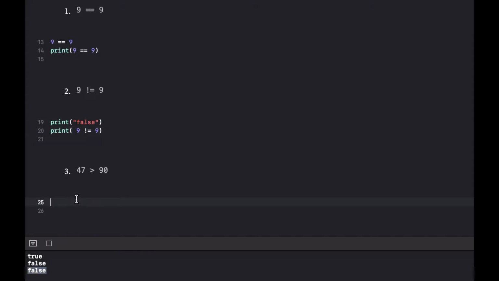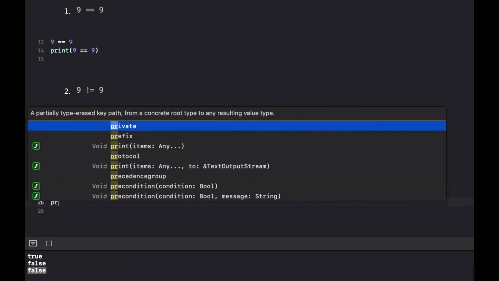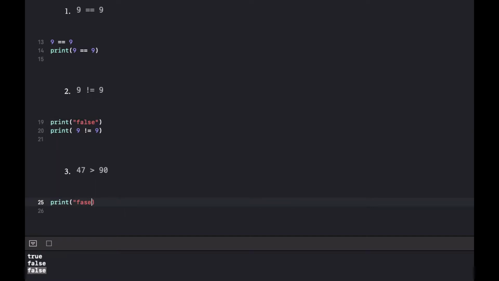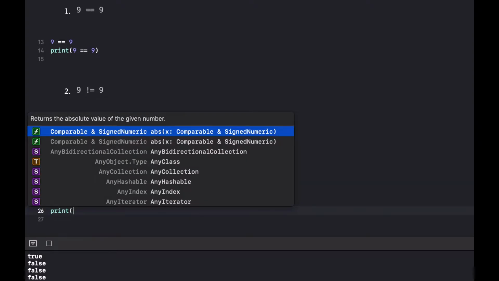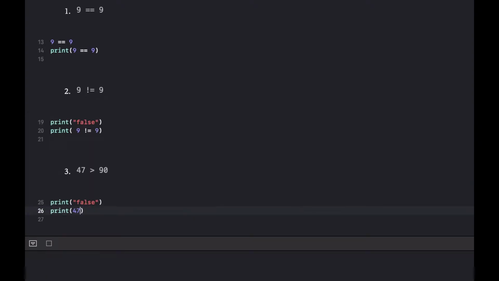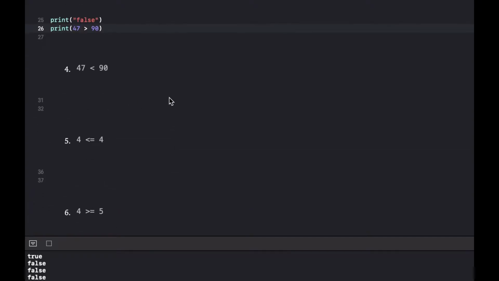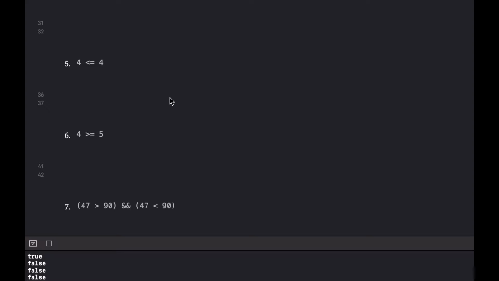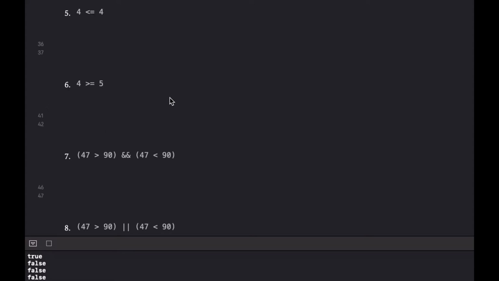Next, is 47 greater than 90? My answer, no, I don't think so. I don't think that 47 is greater than 90. So print 47 greater than 90. Again, it will show it to be a false. So a few more exercises. Can you try this on yourself? And you can always check the answer from your console.